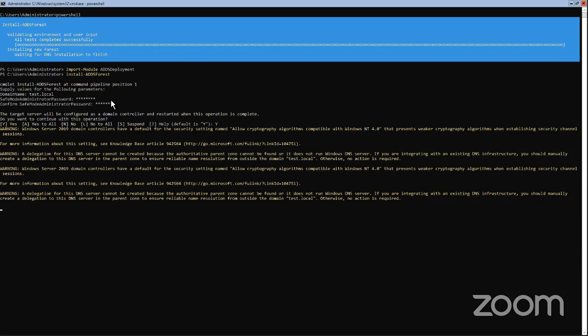And this machine is going to restart, because remember the yes that we've said there. The target server will be configured as a domain controller and restarted when this operation is complete. We provided the letter Y there, so we will confirm that. Okay, go ahead and configure as a domain controller and then restart when this operation completes.